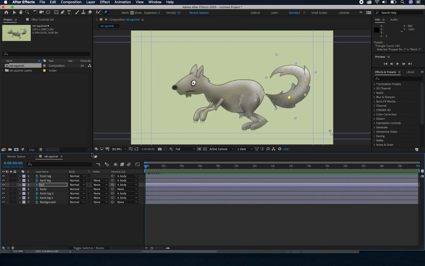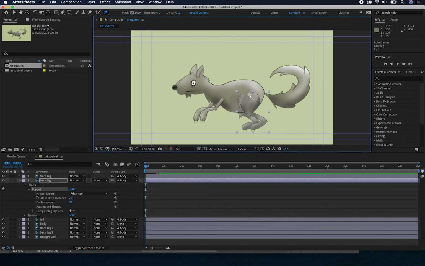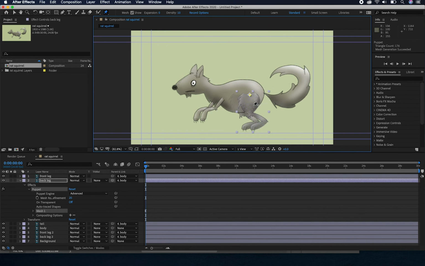We could do the same for a leg. So if I choose this back leg, I can puppet pin. So I've chosen the layer, back leg. I can puppet pin right there on the anchor point, somewhere down where it would have its knee, its ankle, and then at the end of the foot, something like that. So I've got a good bit of movement in there.